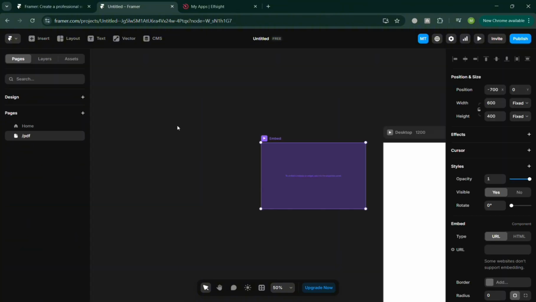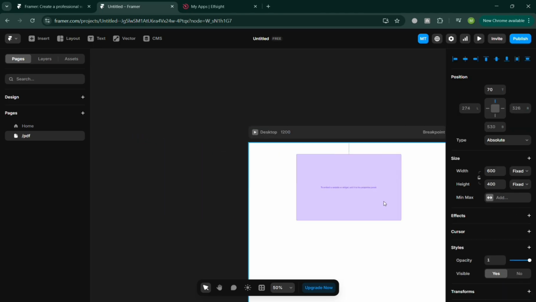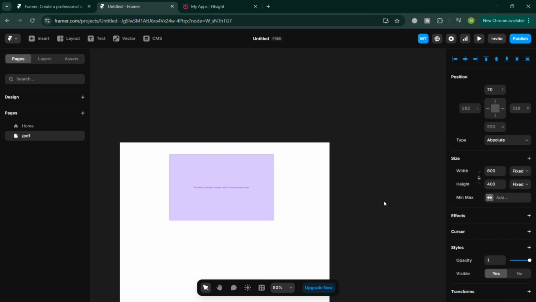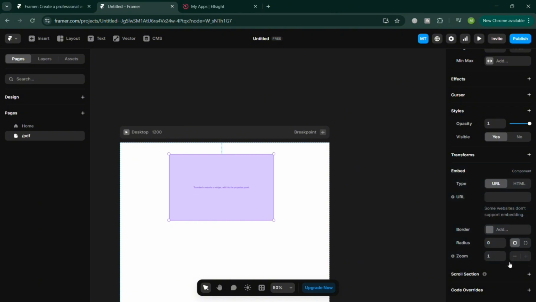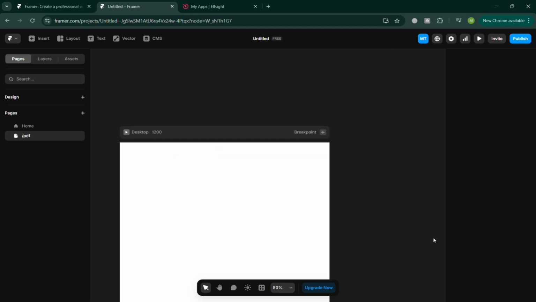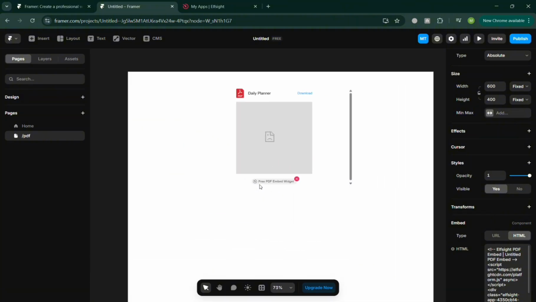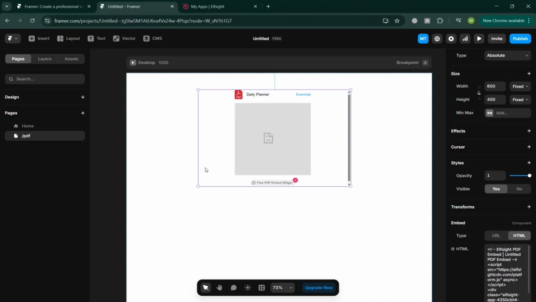Upon clicking embed, all we need to do is simply place it directly on this blank page and double click on it to start adding the embed code on the right side panel, just under embed HTML, and simply paste the code that we just copied. Once done, you should be able to see the result, where you could also start changing the size of this PDF file viewer.